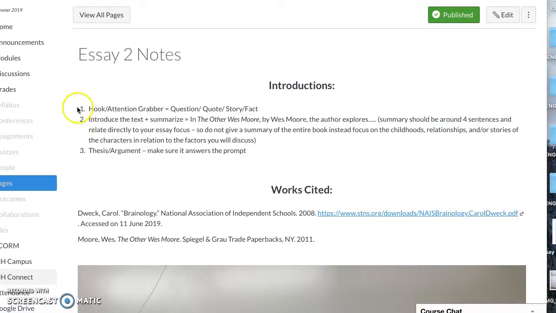Always make sure that you start your introduction with a hook or an attention grabber. Now, this could be a question, a quote, a story, or a fact. You can start with a quote that is not from the book or from Dweck or from anywhere. It could be a Malcolm X quote. Whatever you want to use as a quote that obviously relates to what you're writing about.